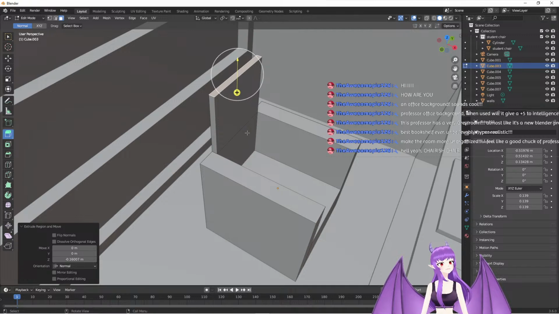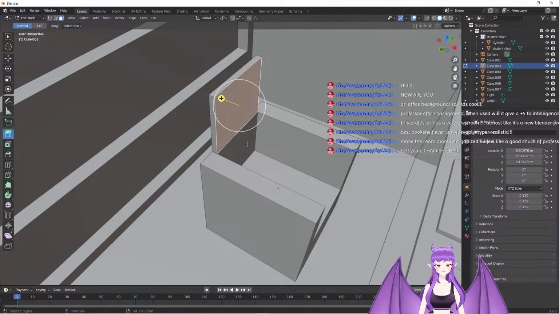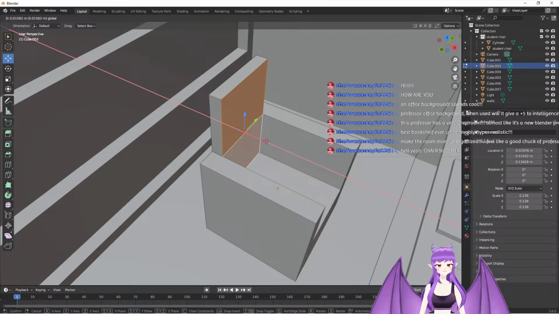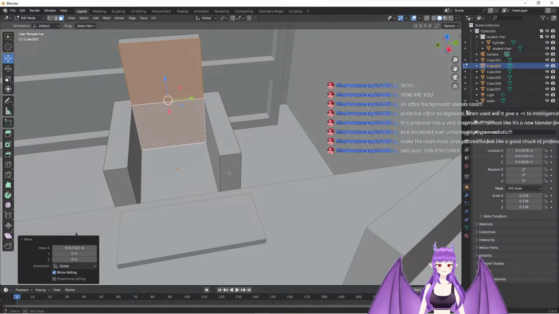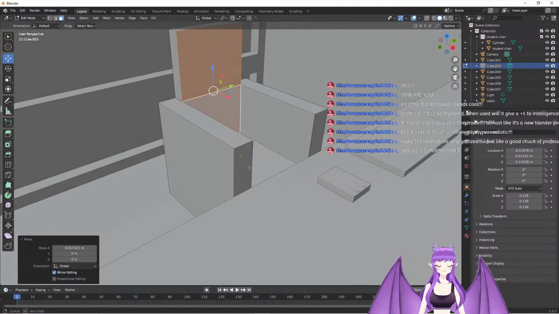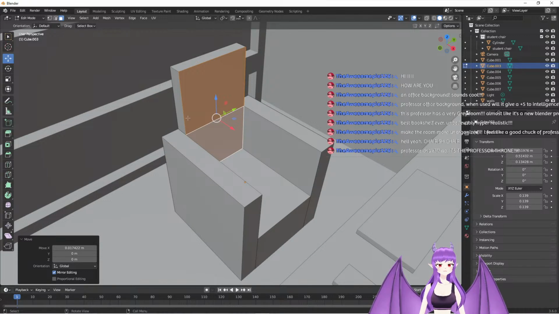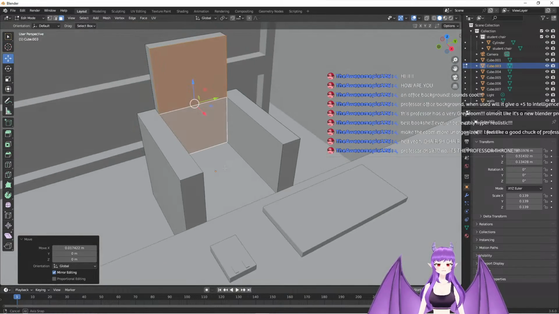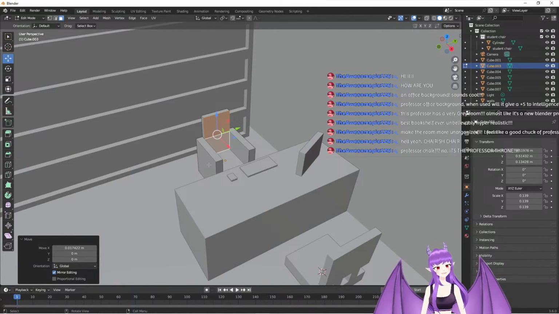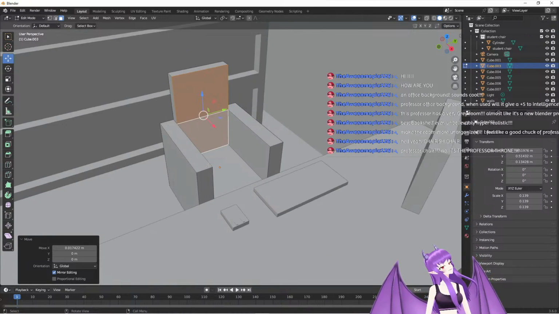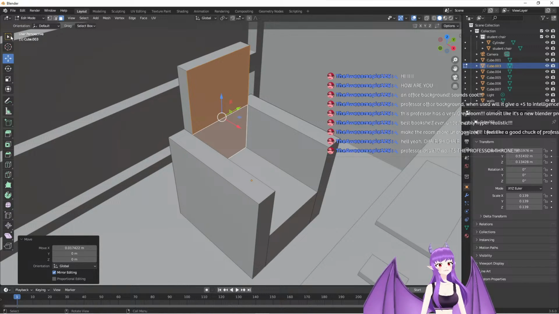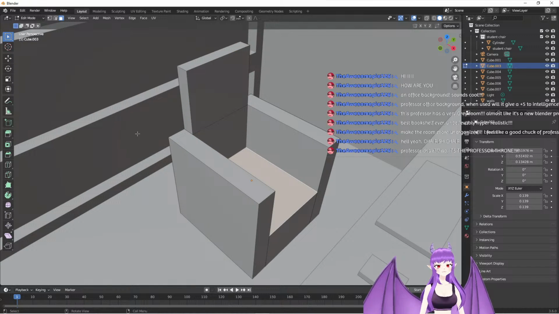Yeah, that's a type of attitude I get from some profs. Perfect. And we select all the edges and sort of bevel it out to make it look smoother. All right. Let's try that as well.